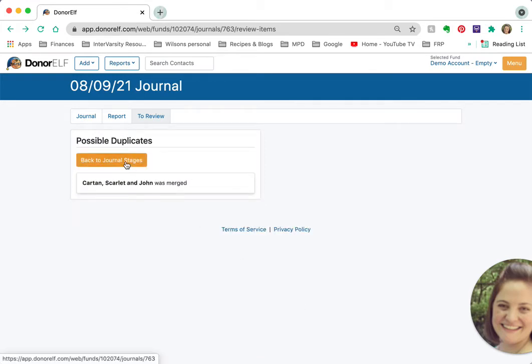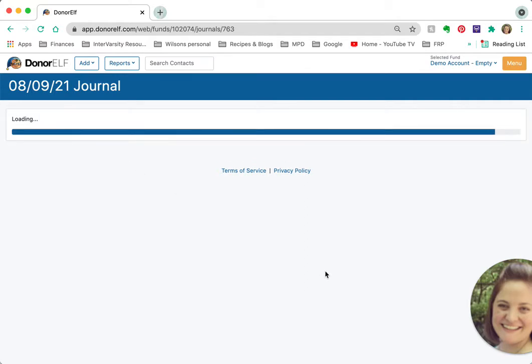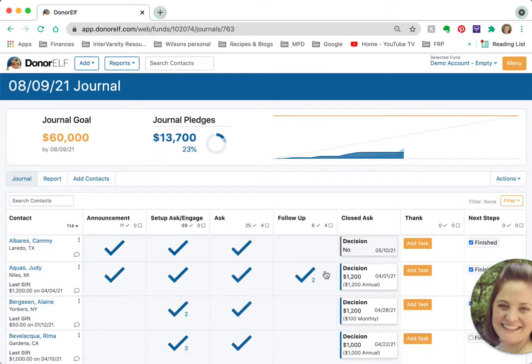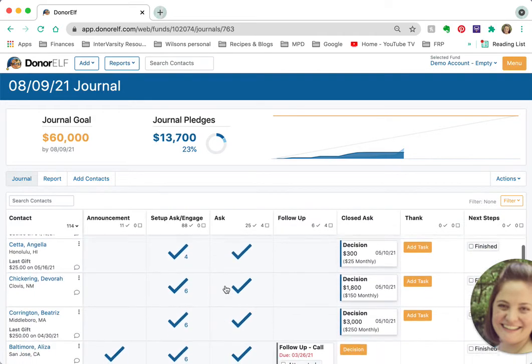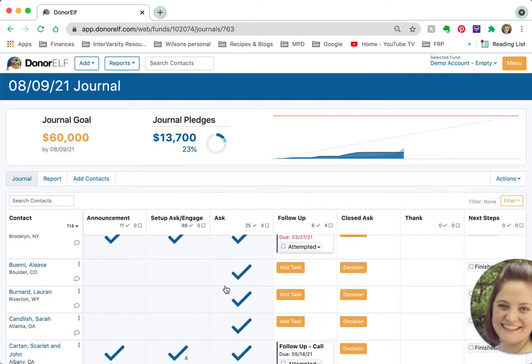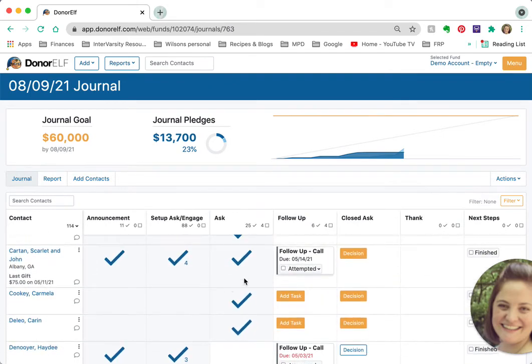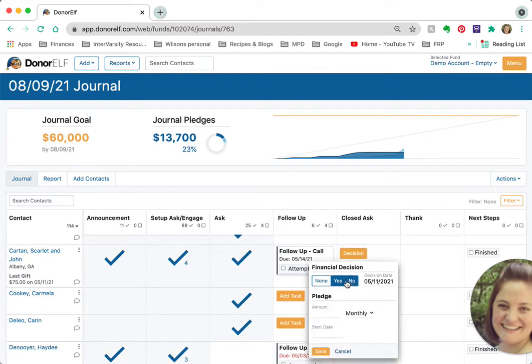Back to journal stages. Back in the journal, you'll record their pledge and that their ask is closed. The closed ask column records the response from an ask. As you can see, the responses are yes or no.